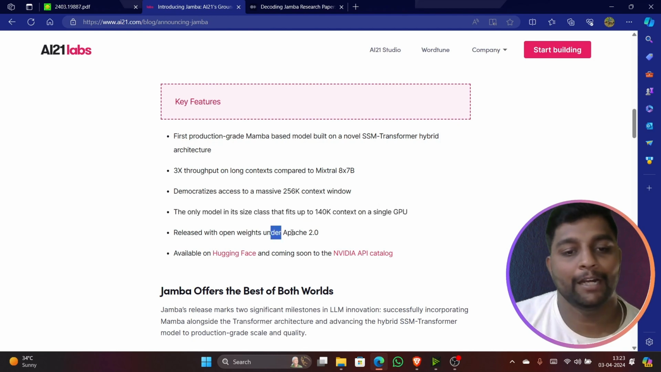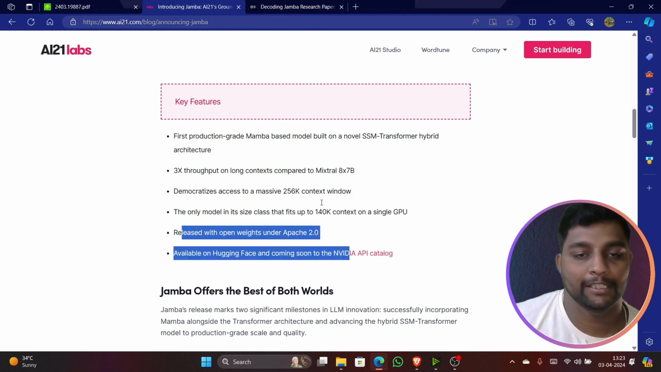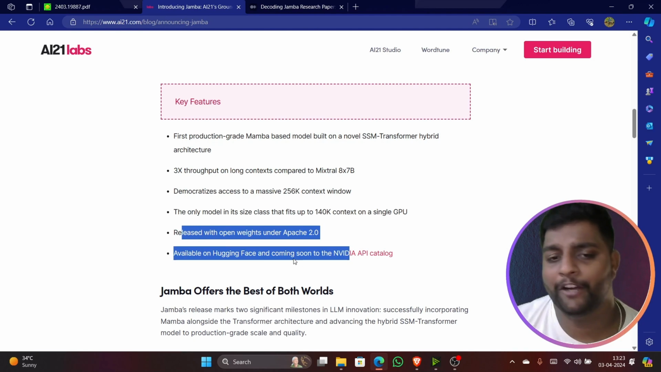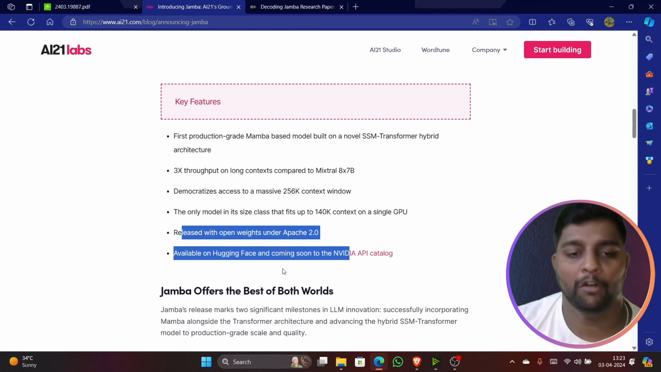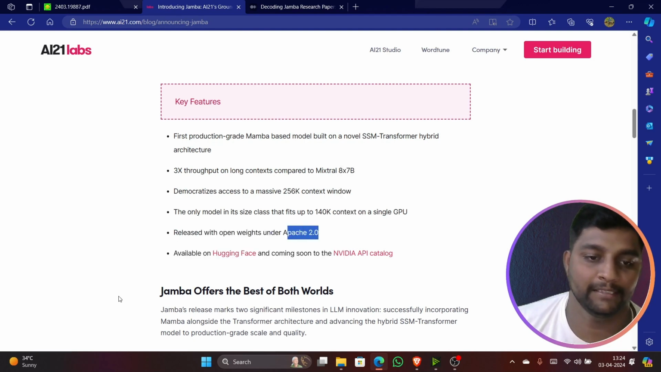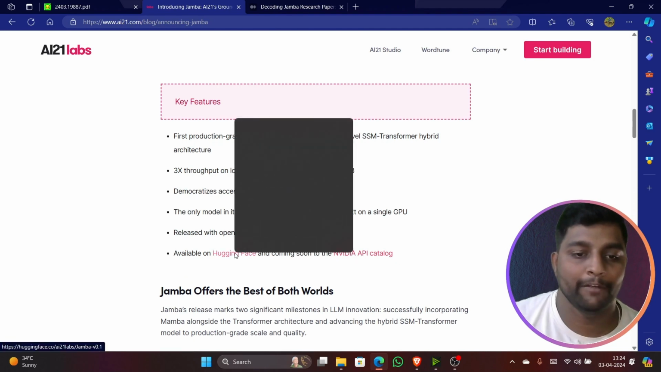Released with open weight under Apache 2.0. So if you just search for Jamba's GitHub, you will get it. You can open that and fine tune it because it's a completely open source model. You can use it for your purpose also. It is just with the Apache 2.0 license and available on Hugging Face and coming soon for the NVIDIA API catalog. So now it's already available on Hugging Face.